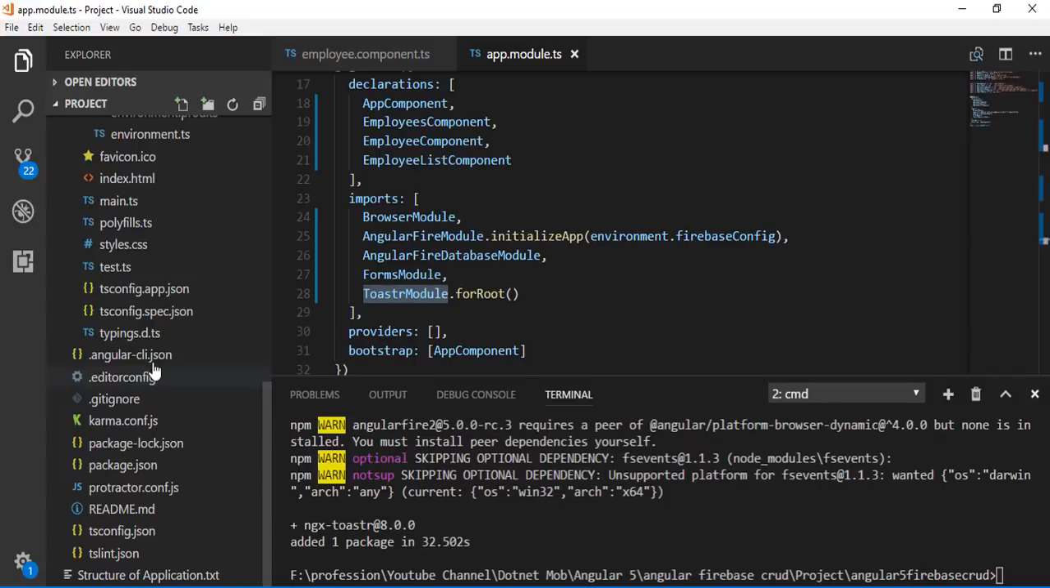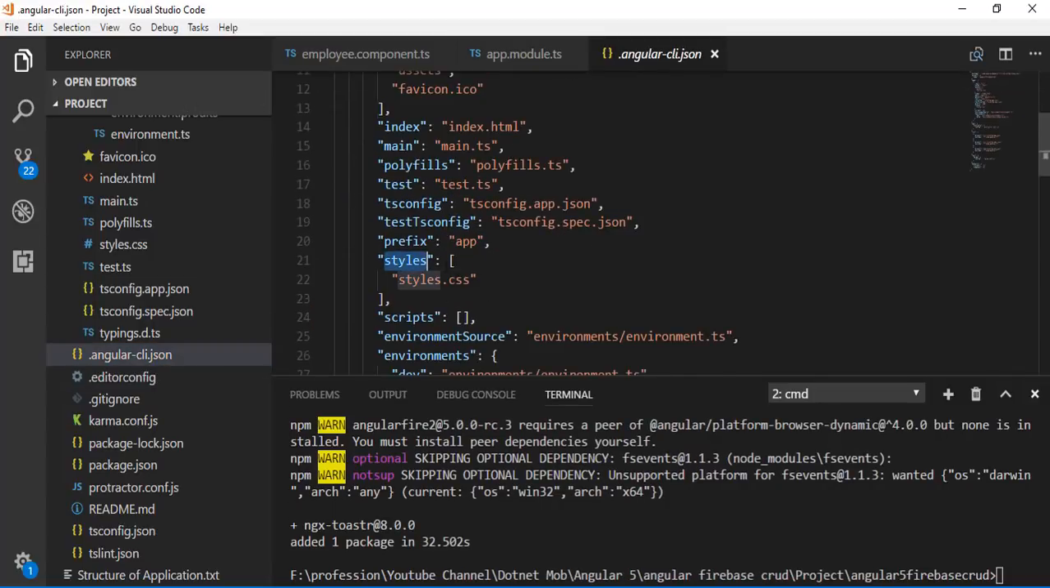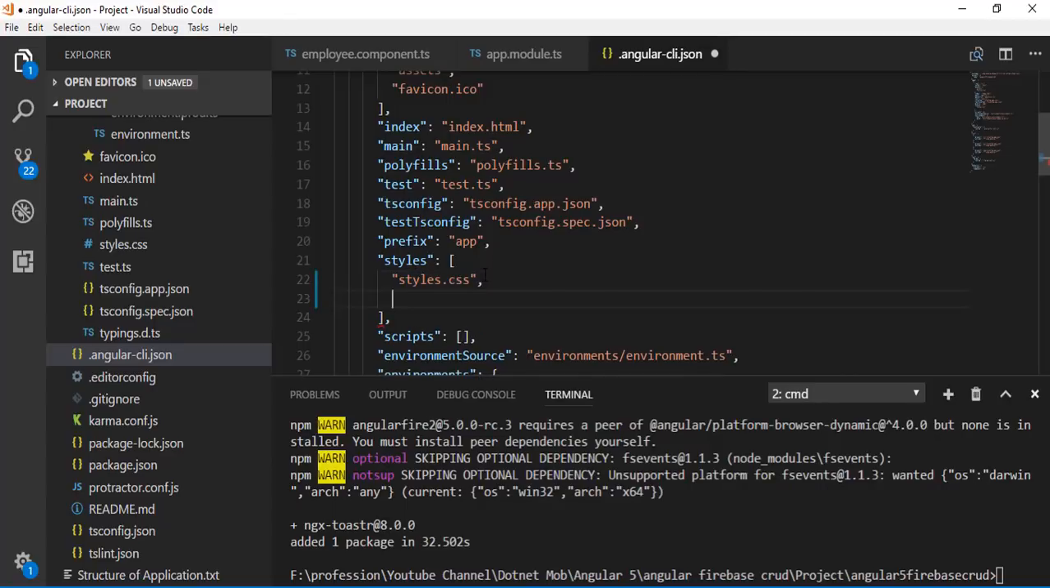For that you can open this angular-cli.json file. Inside that you can see this styles array. I'm going to add the style sheet reference here. Inside node_modules we have installed ngx-toastr. Inside that we have a style sheet, toastr.css.